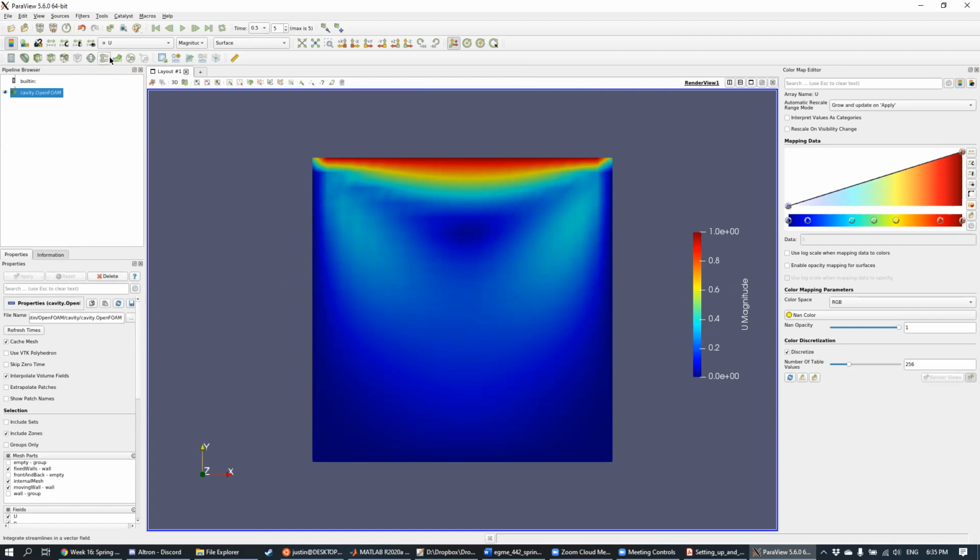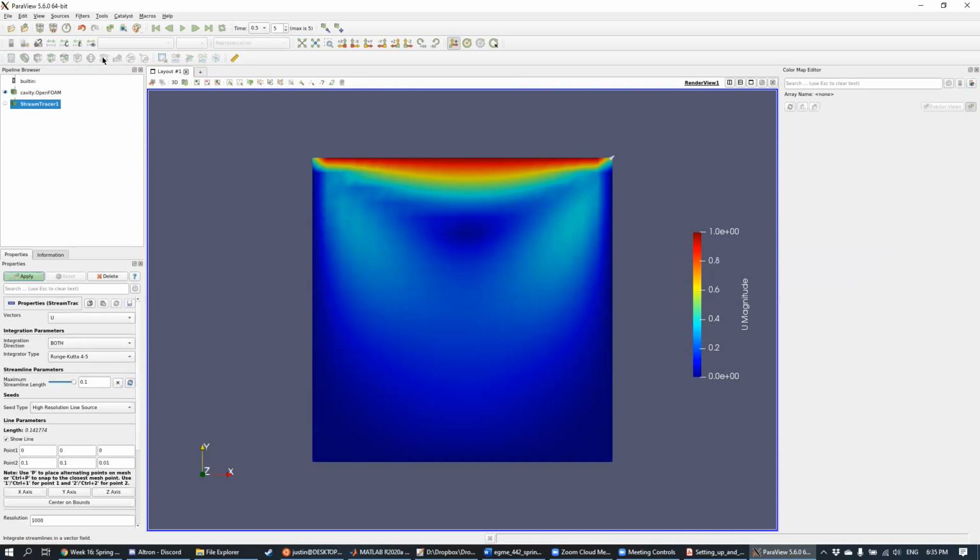Let me show you how to make the streamlines, because this is another thing that's pretty cool. I'm not that petty, I'm not going to write another paper on that. All right, let's use this filter called the stream tracer. Let's do this one.